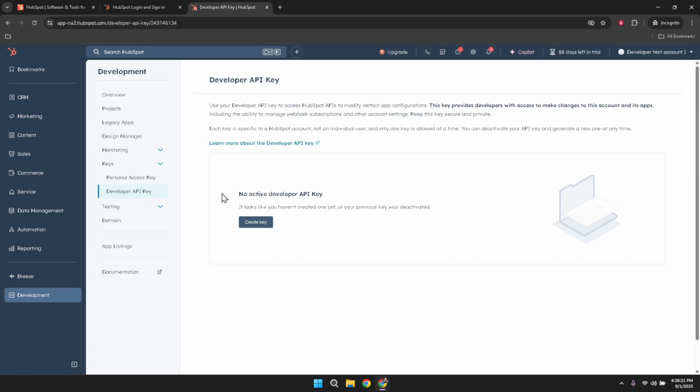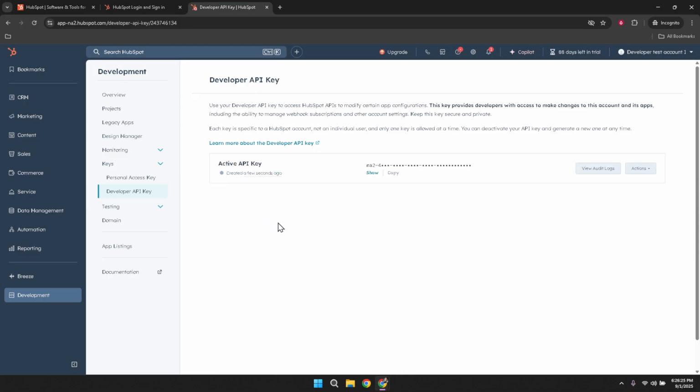With the anticipation building, you'll now see an option labeled Create Key. Clicking on this will generate your new API key, which acts as your access token. This is the magic key that opens up communication with HubSpot's powerful tools and services, allowing your applications to interact seamlessly with the platform. But we're not done just yet.